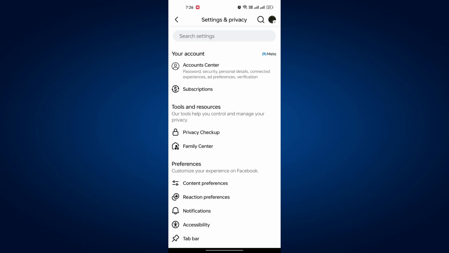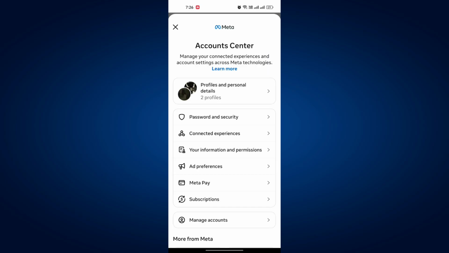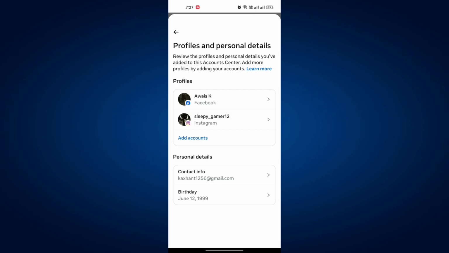Next, tap See More in Account Center. Open Profiles, then tap Personal Details. Select your Facebook profile, then tap Username.